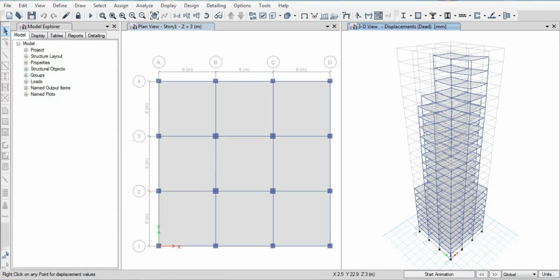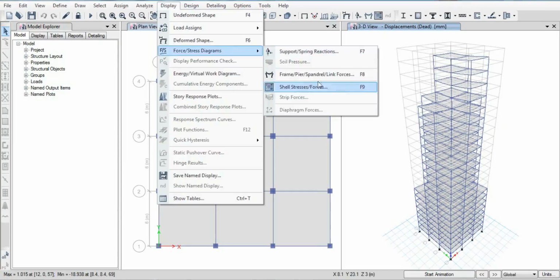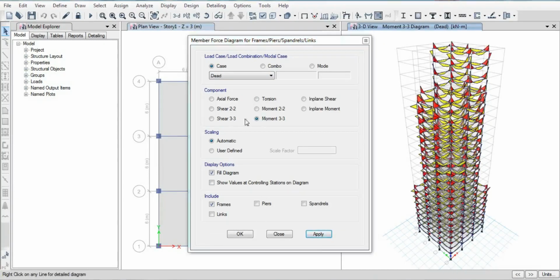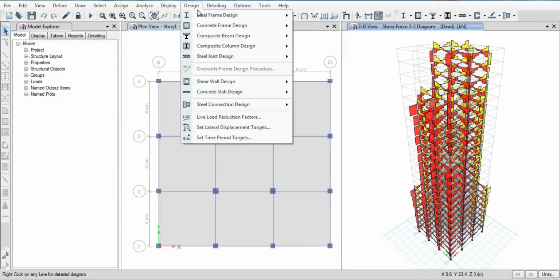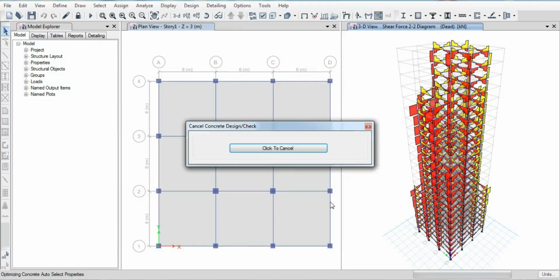Now you can see the displacement pattern of the building. Then we can easily see the moments and shear force. And now we have to design. The design has started. You can see the progress at the bottom. We have to wait for a little time.